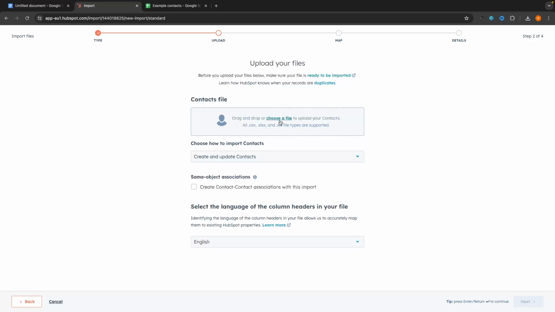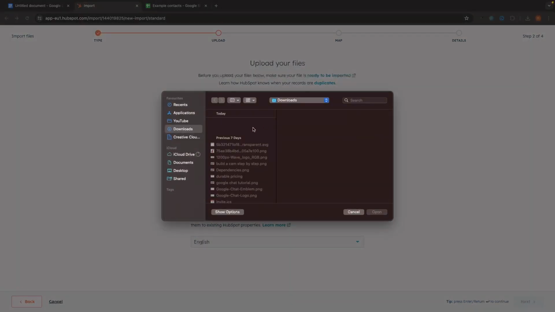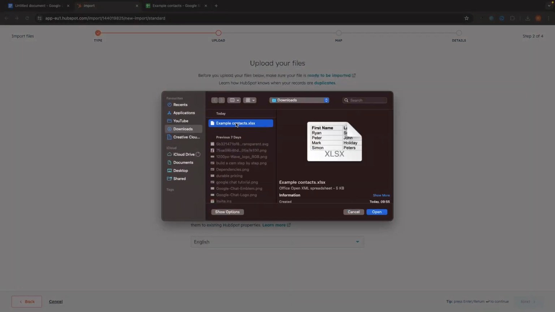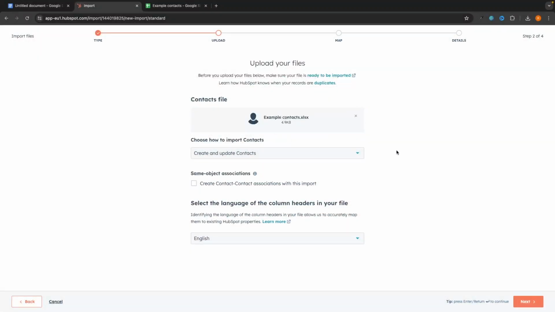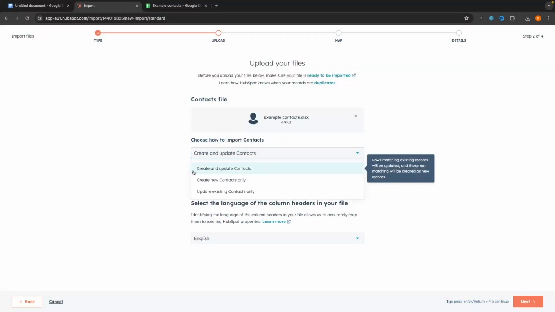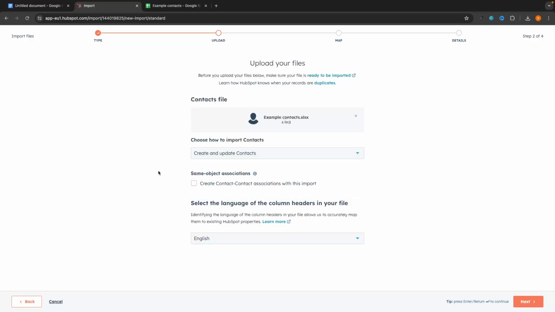And then in here, we can click on choose a file and choose the file that we just created. So we drop this in. And then from here, it says choose how to import contacts. So we can go for create and update contacts, which is essentially what this is going to do, is it's going to create the new contacts that we just added.